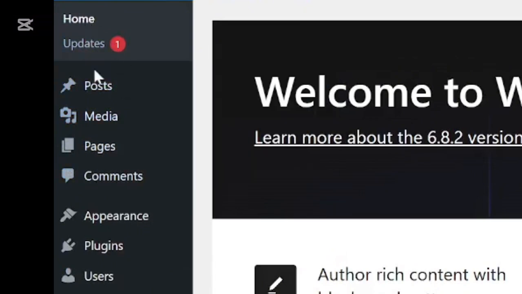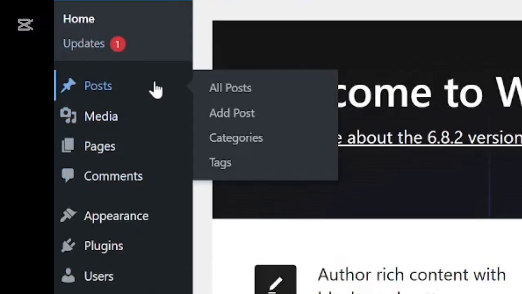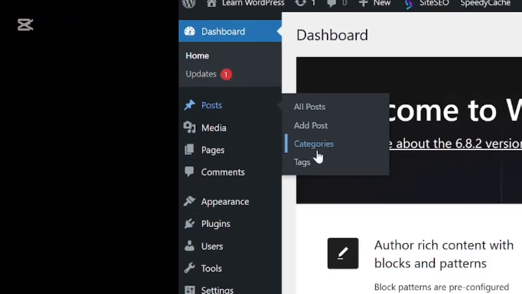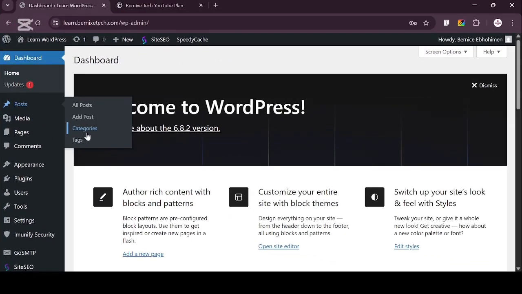So first we have Posts. What is a post? If you're a blogger and you run a blog on your website, this is where you write, edit, and manage your blog posts. Think of it as your content hub. So you get access to all the posts you've written before, and Add Post. We have Categories if you want to partition your posts into different topics. You get to categorize them and tag them to different categories.